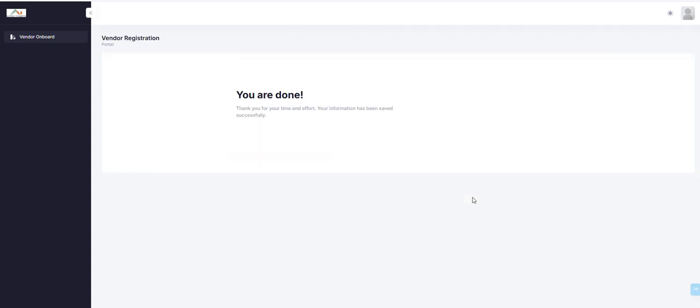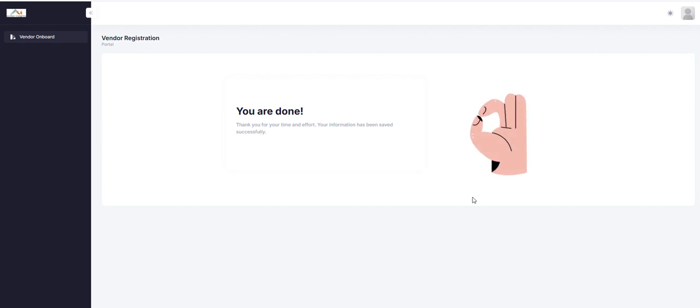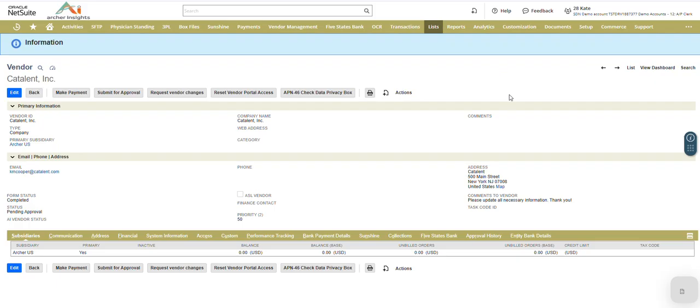Once the vendor has completed the vendor registration form, all of the details that the vendor entered will be populated on the vendor record in NetSuite. So in NetSuite, I'm able to verify that the details submitted by the vendor via the portal look correct. You'll see the address auto-populates here. The form status is updated to completed, and I'm able to submit this vendor for approval.